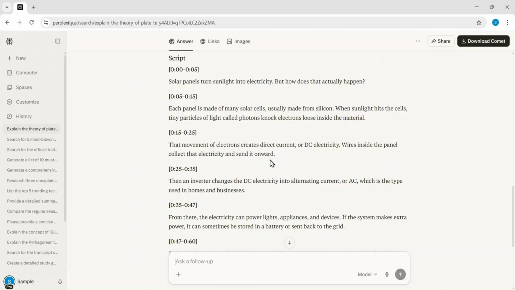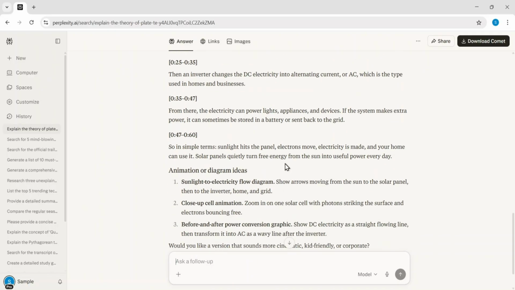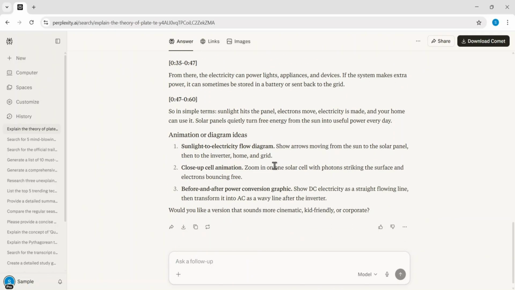It also provides creative suggestions for visual elements such as flow diagrams and cell animations, which helps bridge the gap between technical information and engaging educational media. Using these tools allows me to move from a basic concept to a fully realized educational video plan in just a few minutes.